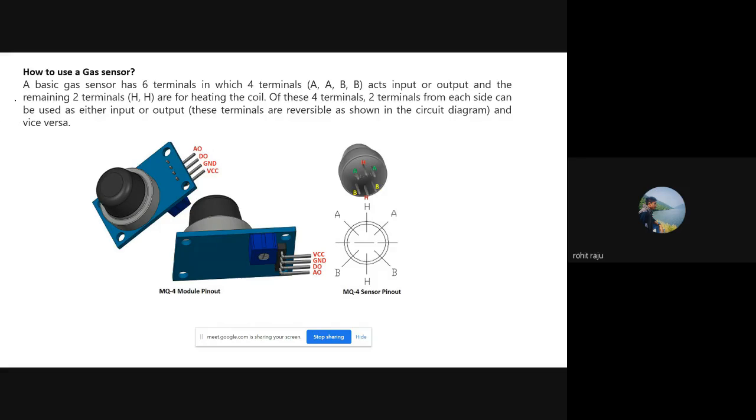As I said, a basic gas sensor has six terminals, out of which four, A and B, act as input or output. Here we are dealing with input, because when some gas falls on this sensor, it detects it, so it's an input. And two terminals we have are H and H. As I told you about the heating coil, these are used for heating the sensing element.